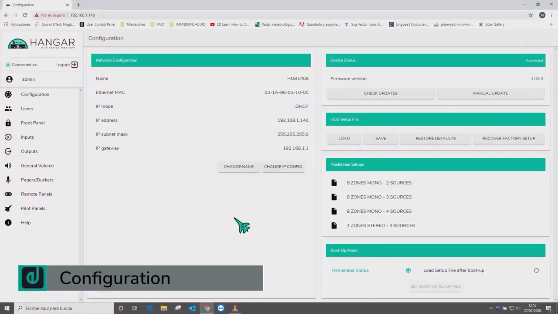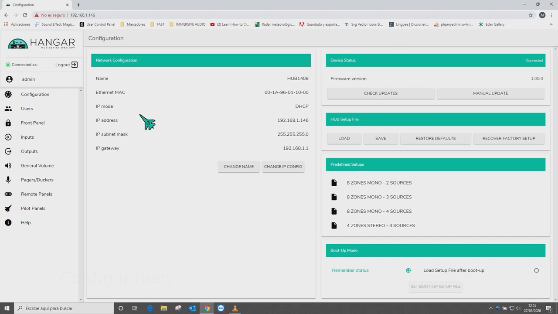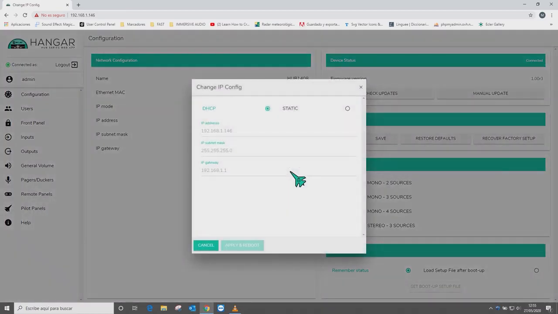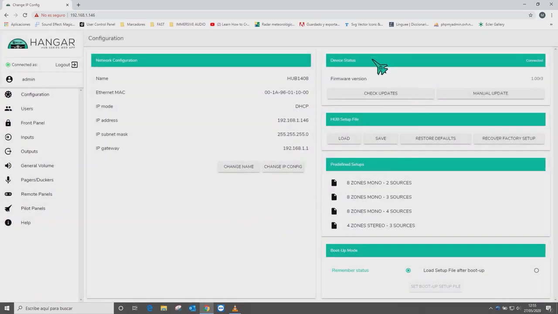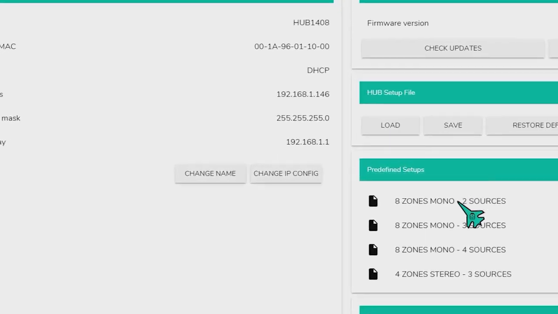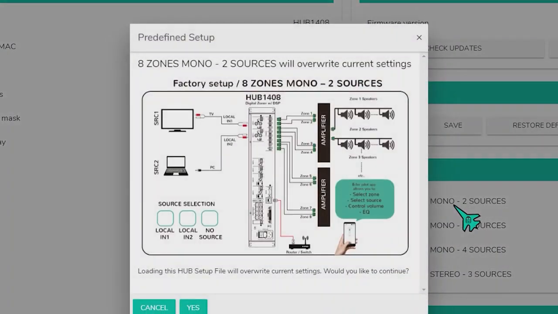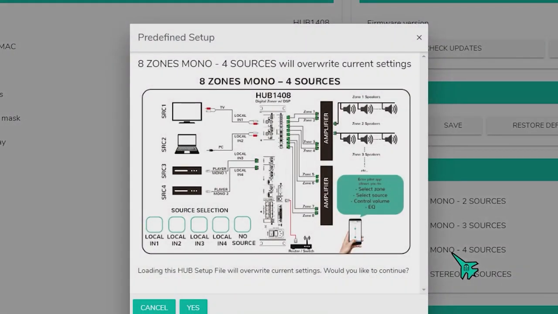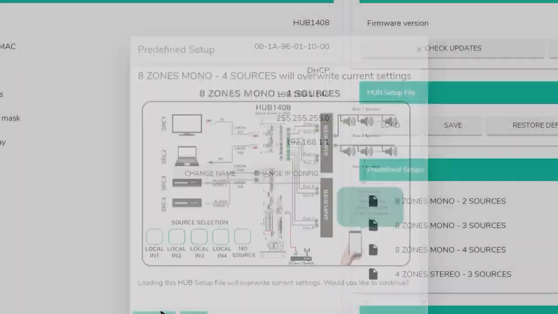Configuring the device. With this page, you're able to configure the hub device's Ethernet network parameters, update the firmware, restore to factory default settings, load a predefined setup, or change the device boot up mode. An internet connection is required to access these settings. The predefined setups are quick configuration files which will allow a quick startup, starting from a predefined configuration and including pilot control panels already created.